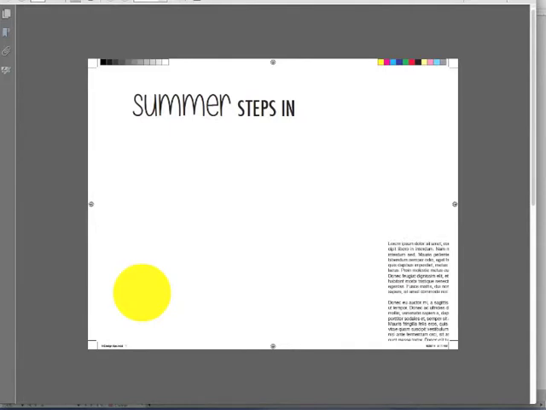So I hope that this has been a helpful overview for you with InDesign tips, and that it will help you go forward as you grow and explore.